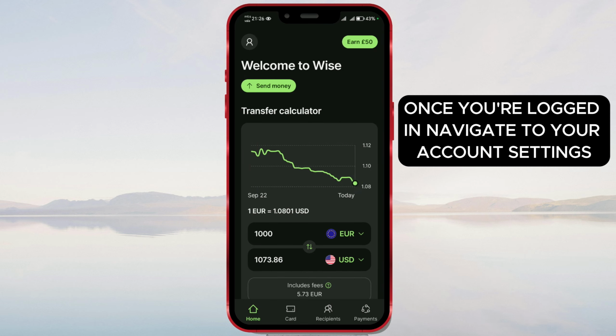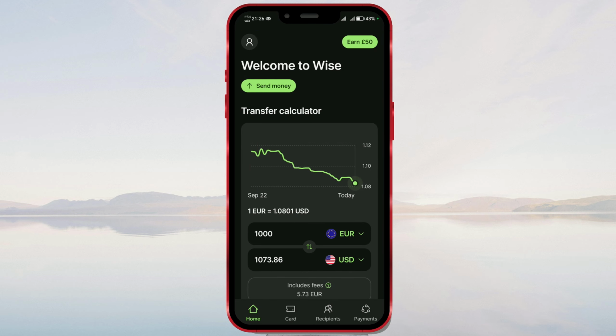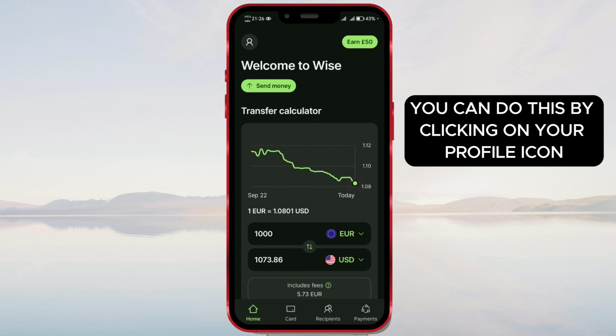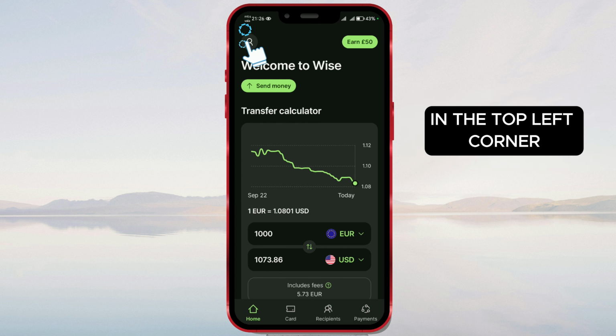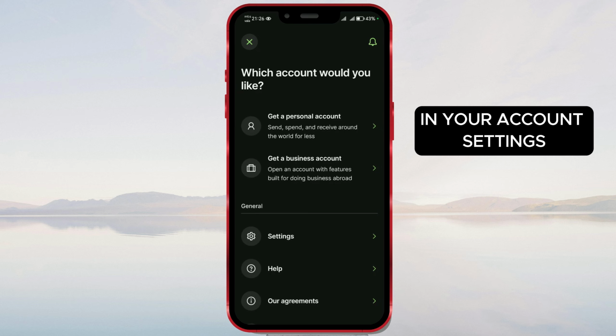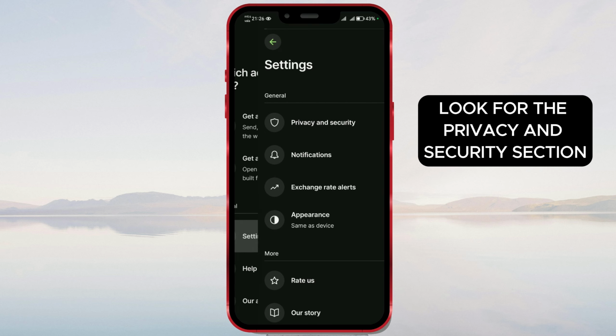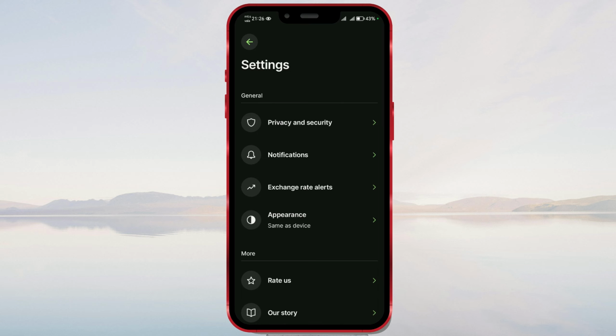Once you're logged in, navigate to your account settings. You can do this by clicking on your profile icon in the top left corner. In your account settings, look for the Privacy and Security section. Click on that to proceed.